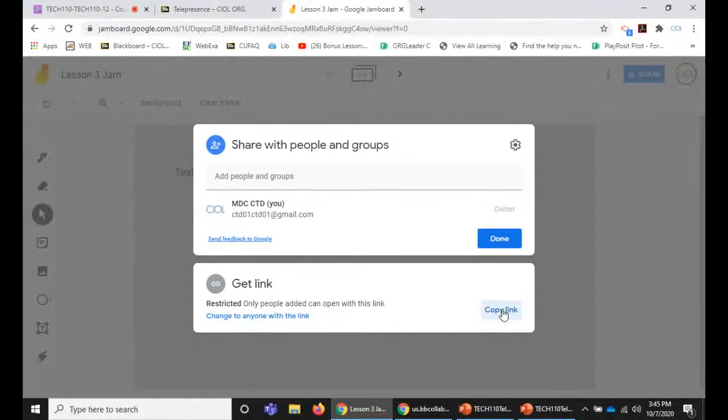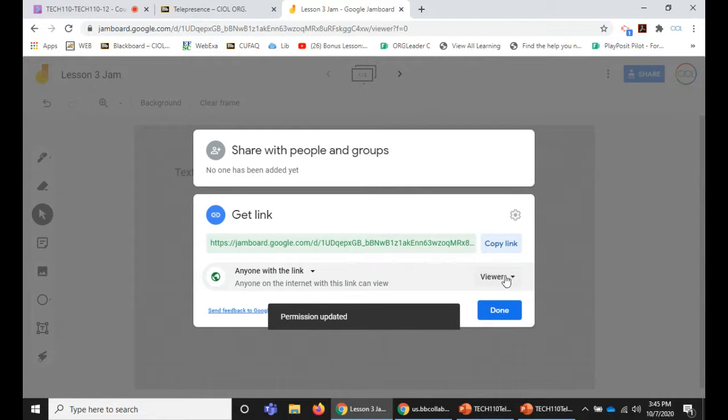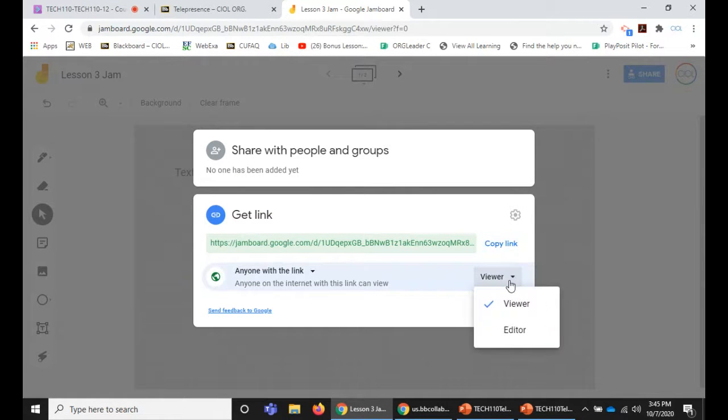They can only view it. However, if I want them to collaborate, I need to allow this. How? Very easy. I go to change to anyone with this link, and I'm going to change it from viewer to editor.